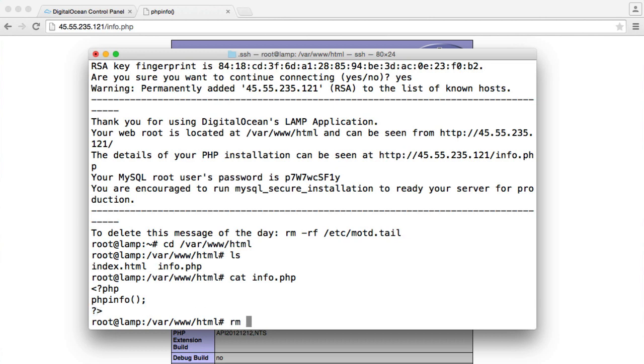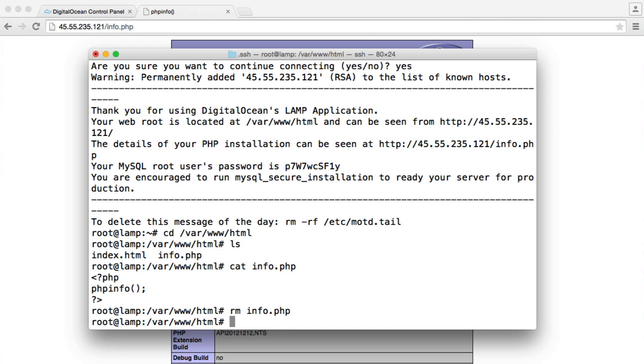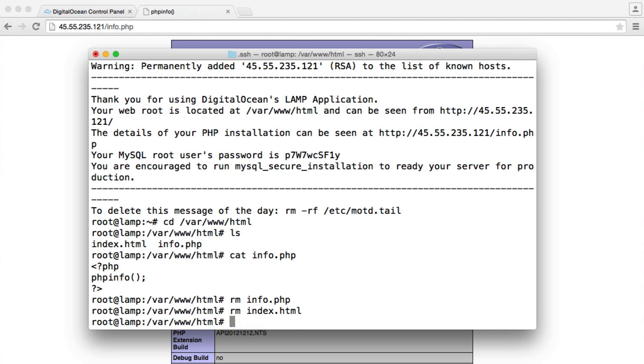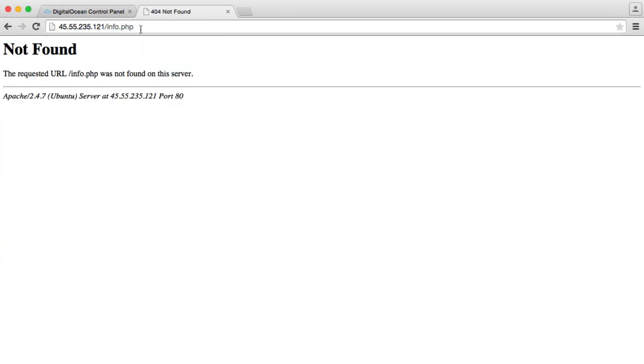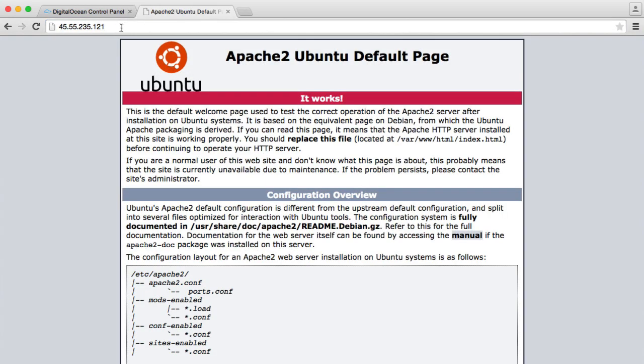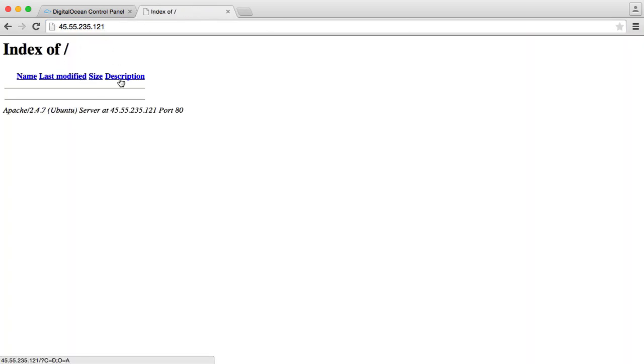So let's go ahead and remove info.php. You don't want to keep that on your server. It's really, really important. And while we're at it, let's go ahead and remove index.html as well. So now we have nothing in this directory, and you'll see that we just get this. Let's just refresh. There we go. So we've got nothing here at all at the moment.